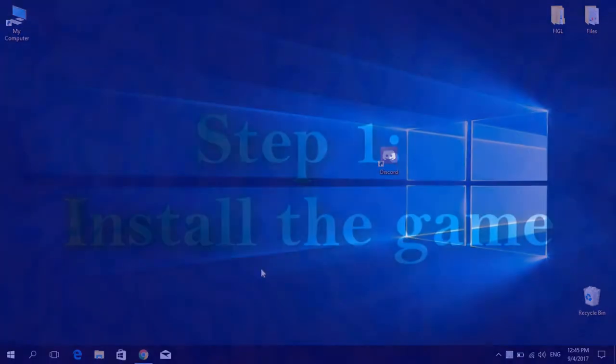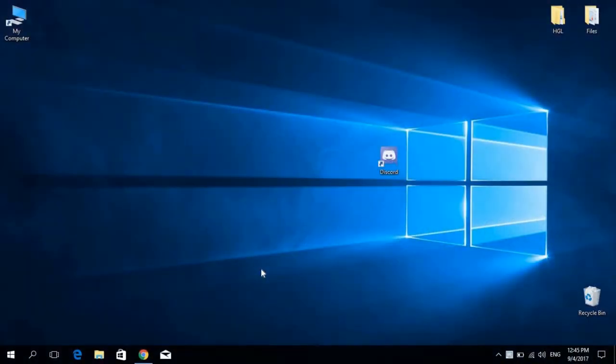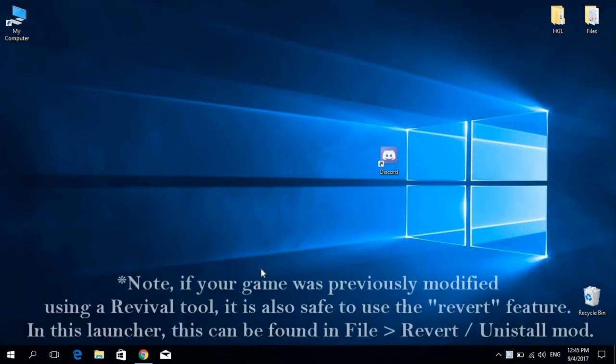So, step 1, install the game. If you have a previously modified version of the game, it is highly recommended that you do a fresh installation, otherwise there may be conflicts with the modifications you wish to install.